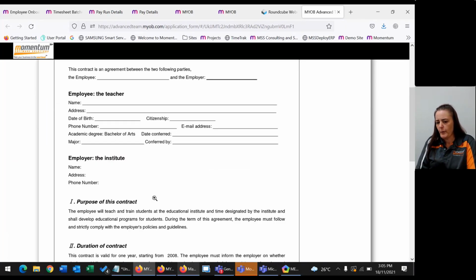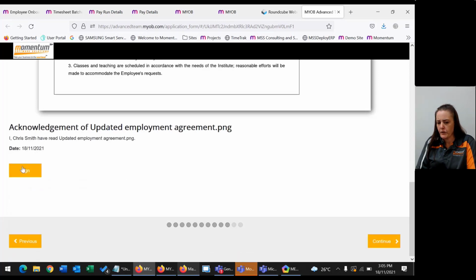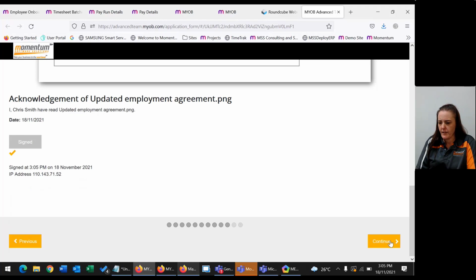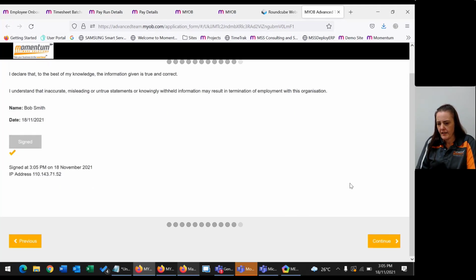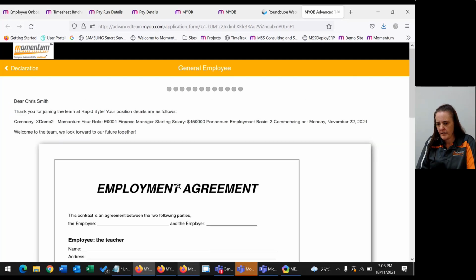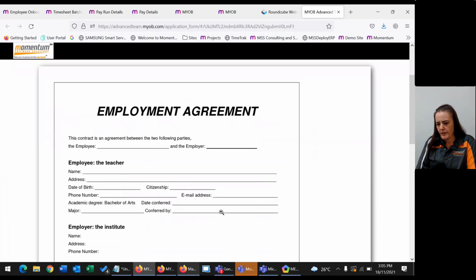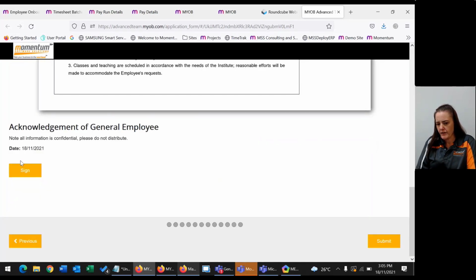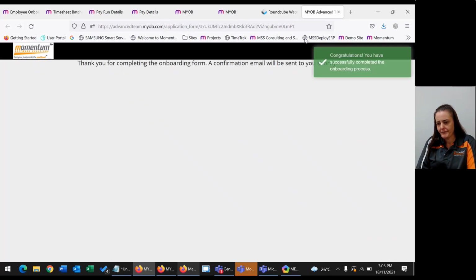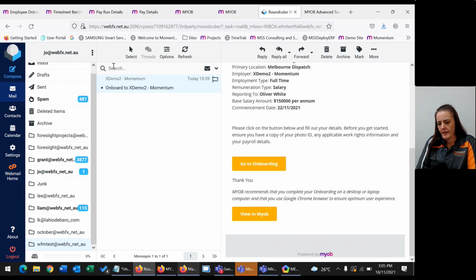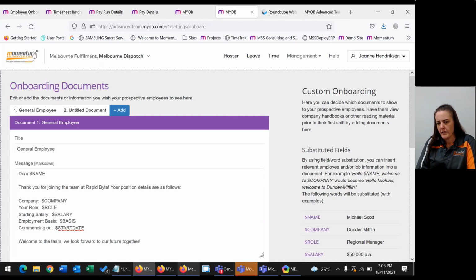And then it shows us that employment agreement that we actually uploaded during that process. And we do have to say that we have read it and we agree to it. And then we say that everything here is true and correct. And then the last document that we added into there shows on the very last page, and we can submit that. So what happens now is the employee gets some information saying that they have been successfully onboarded.